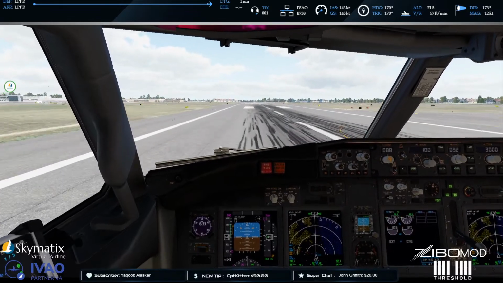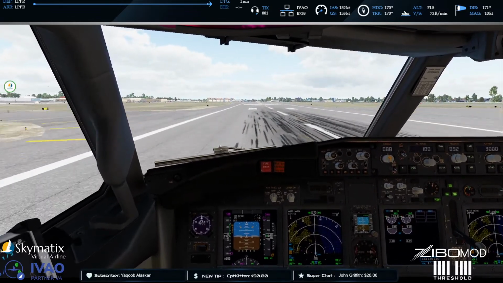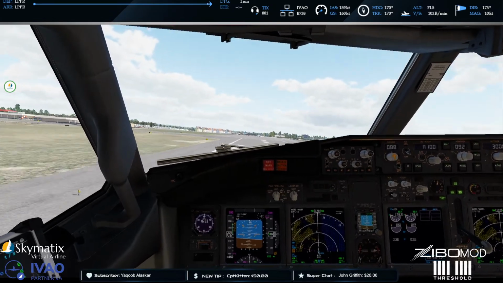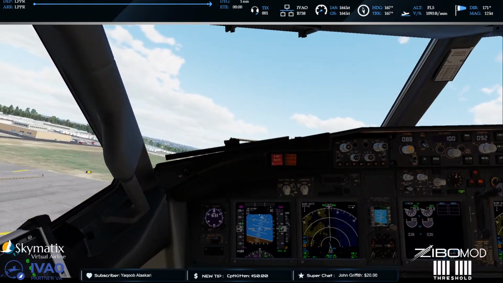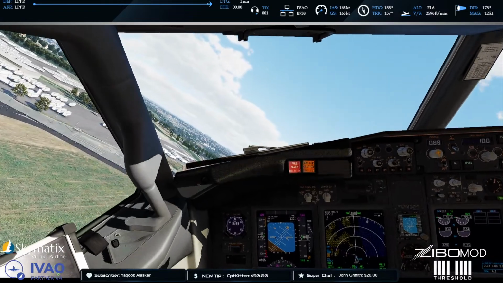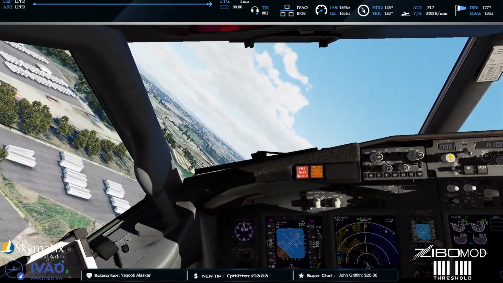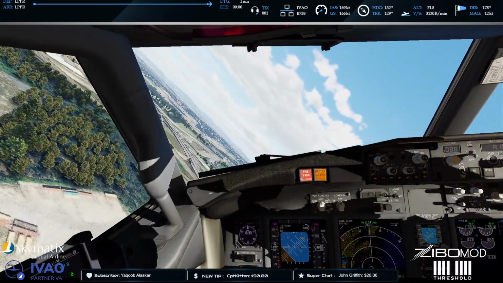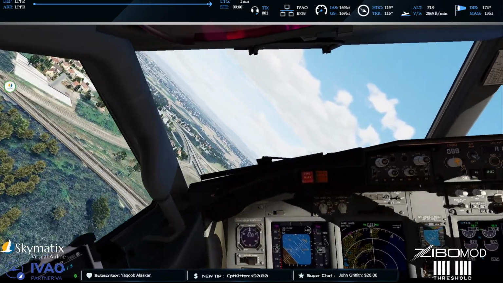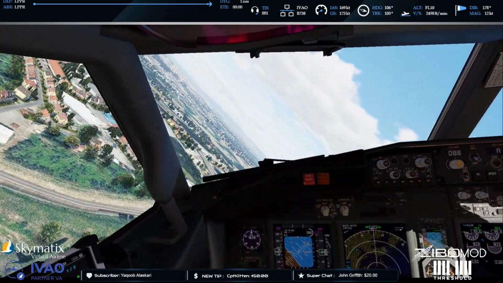I never did the FMC. I don't suppose we need it really. It was just nice to have, so. Positive rate. Banking. What a rush. What a feeling. Look at that shadow down there.